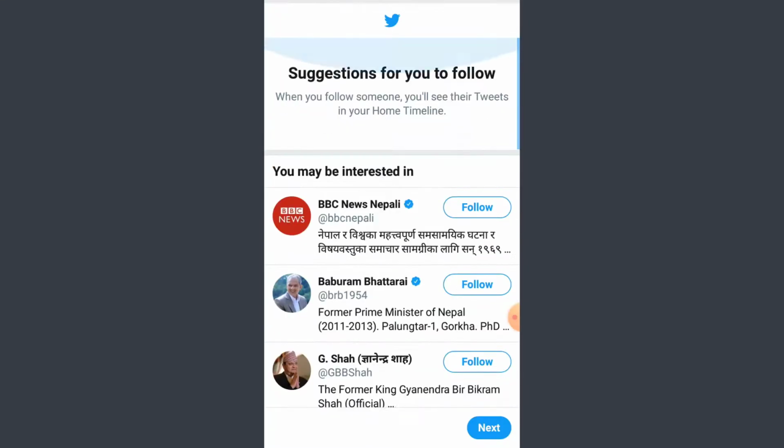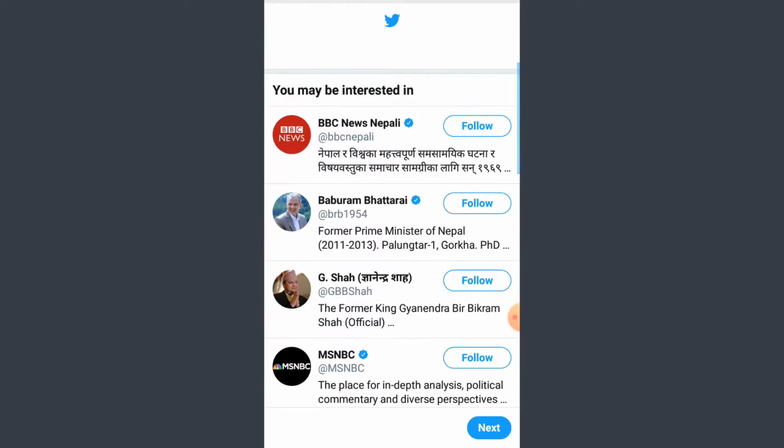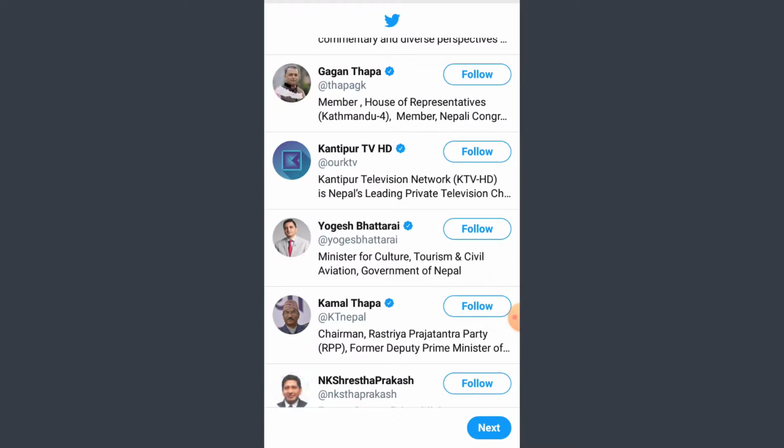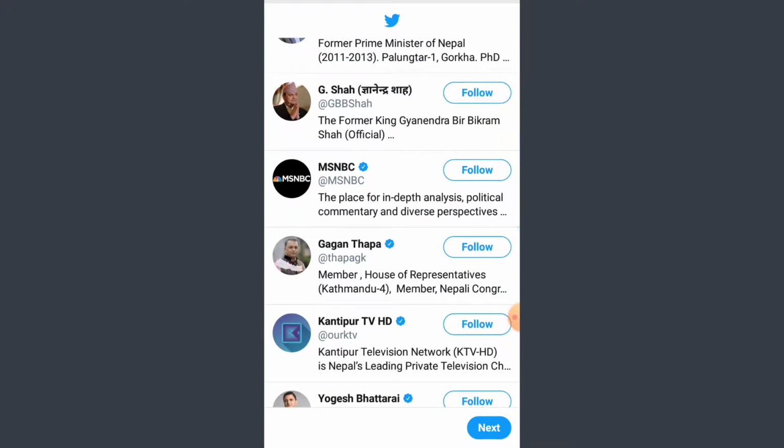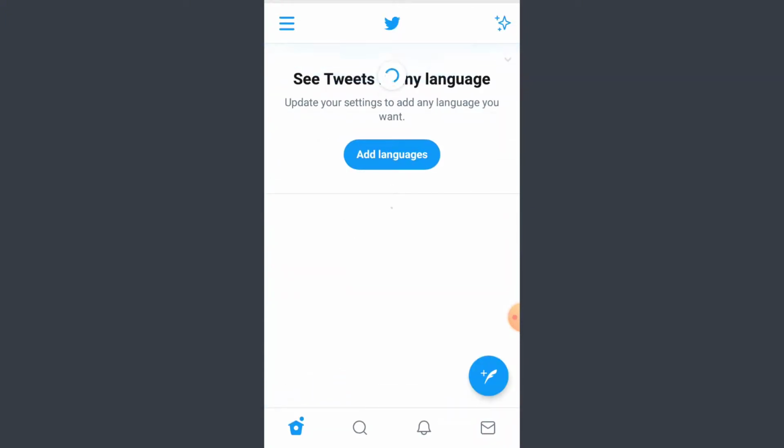Here are a few recommendations for me to follow by Twitter, but I'm not gonna follow them just yet, so I'll just tap on next. But if you happen to like any of them, you can follow them. So your Twitter account has been created. Make sure you remember your password, and search using this magnifying glass as you see here.